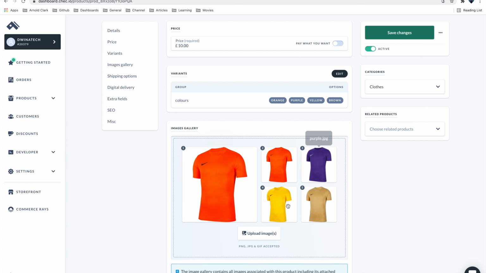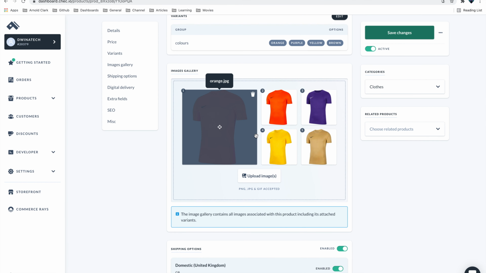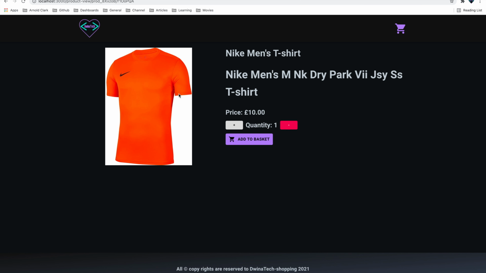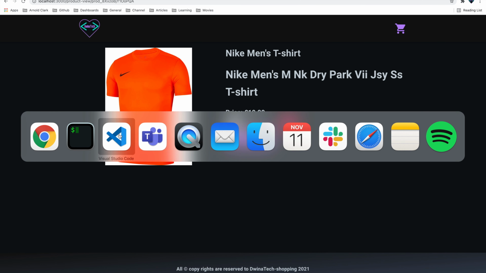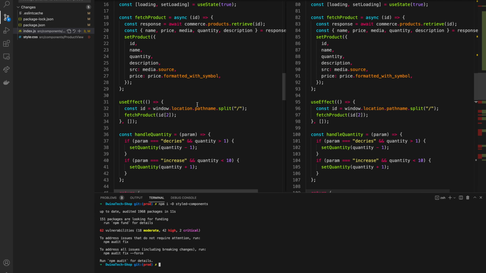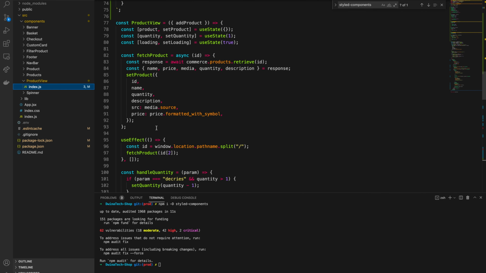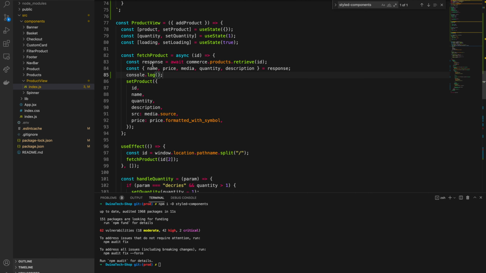Okay, so now we added our variants from the Commerce.js dashboard, and now we need to go back to our project where we're showing it here, and find out how this looks and what we added also to our code. Before going to the next step, let me update here. Let me come to the component, which is product view index. At the top here, I'm going to add a quick update. Let me console log first. I'm going to console log this response, and I'm going to show you some stuff here that I'm going to modify.